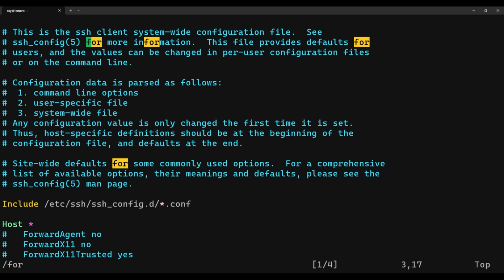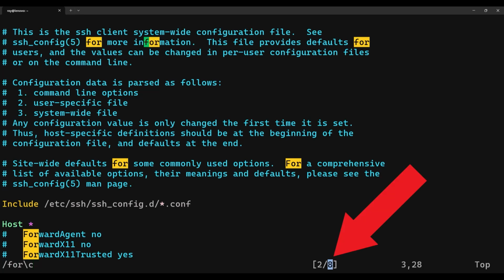Pretty straightforward. Now, if you want to override the case sensitivity on a search-by-search basis, you add a backslash lowercase c. And now we have 8 matches.